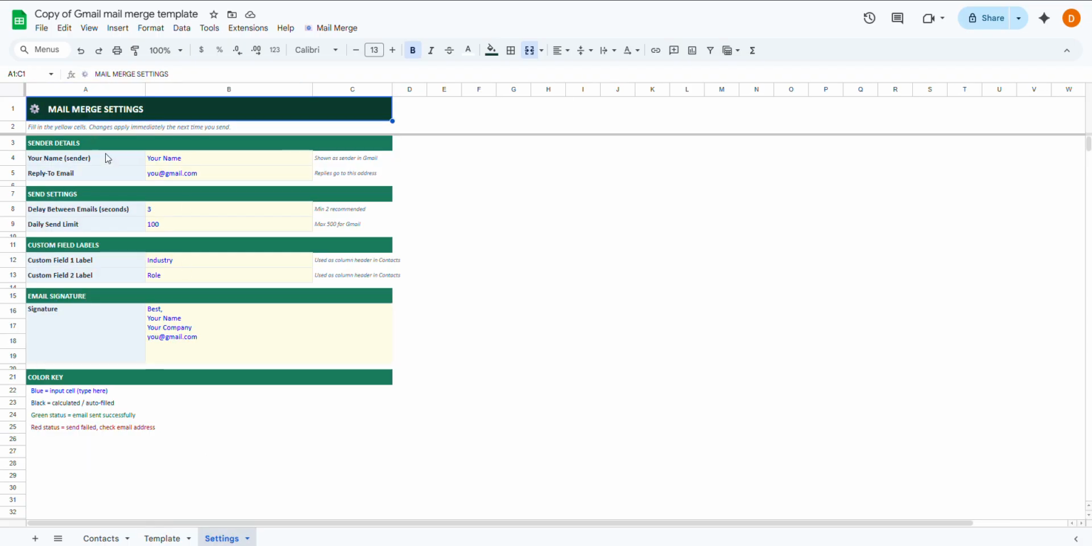Lastly, this is the settings screen. Here you can enter the sender details. This email is obviously going from your Gmail account, the account you're using within this Google Sheets interface. You can enter any name you want, but for now, I'll just enter my company name as a placeholder here.